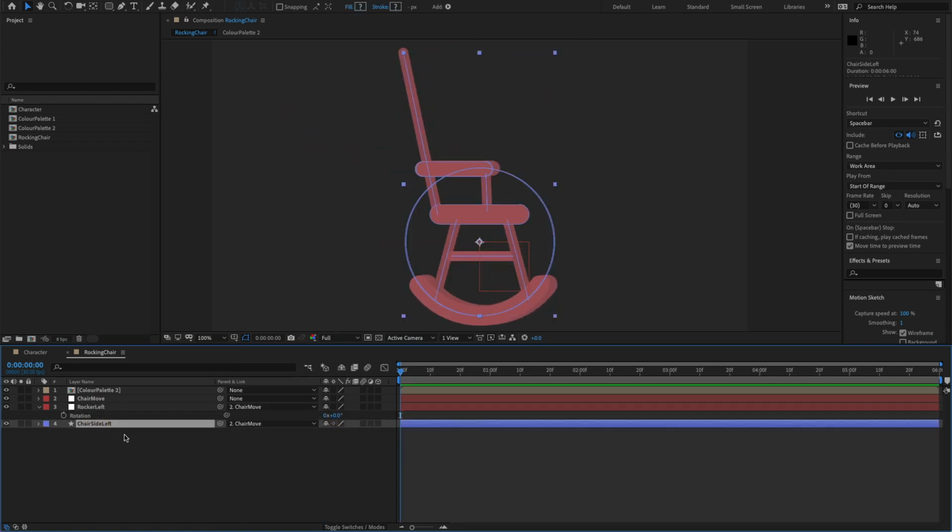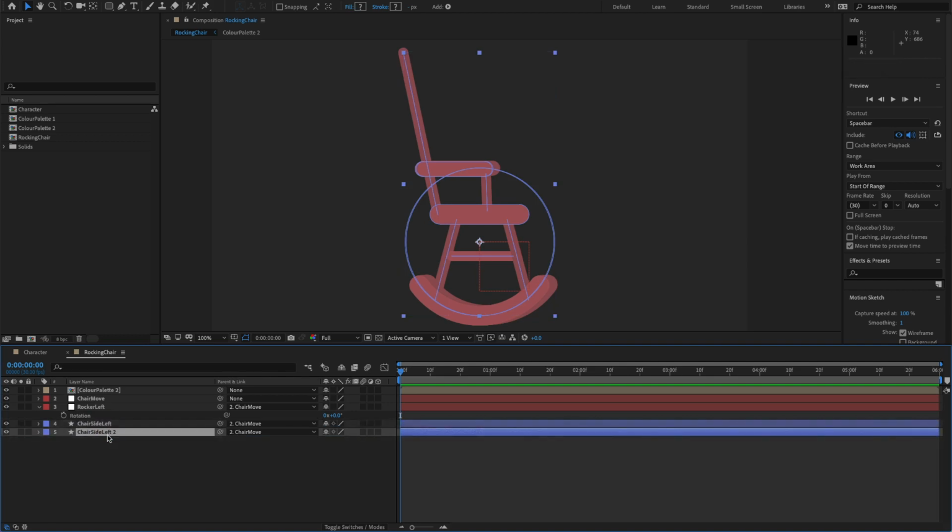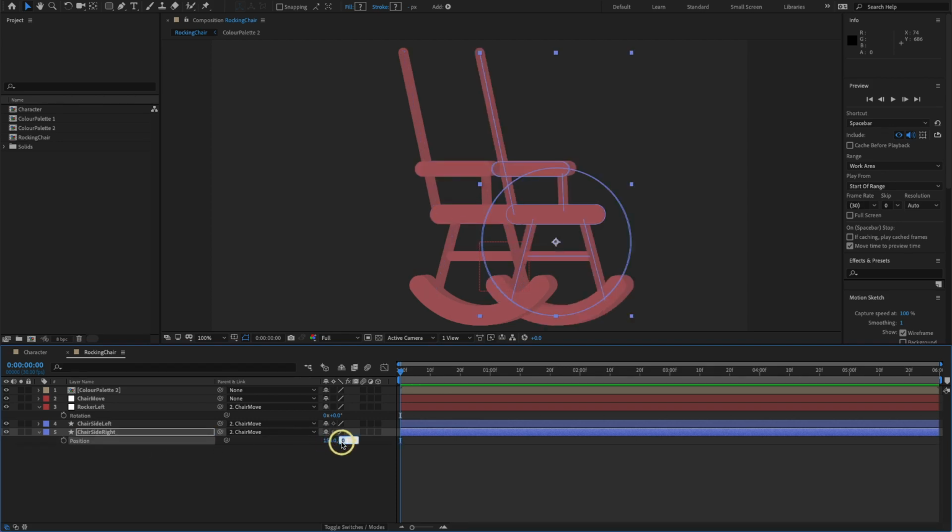Now duplicate Chair Side Left, move it below, and name this Chair Side Right. Reposition Chair Side Right to around 154 and -16.